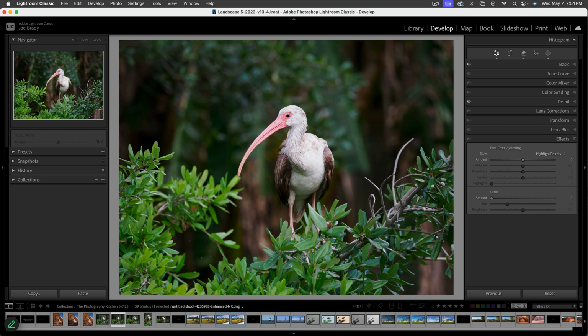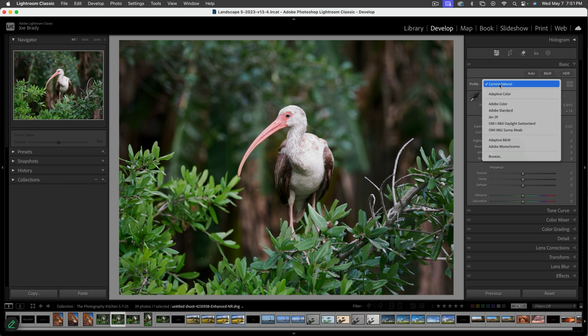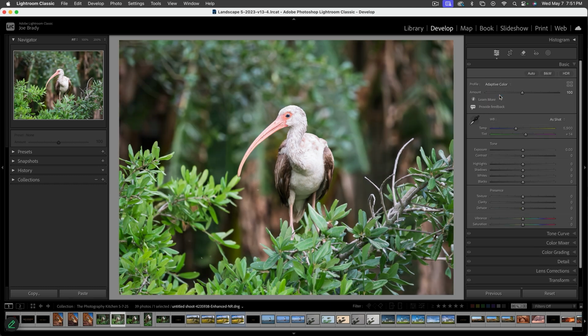All right, here's the original image. Actually, here's the original edit. I'm going to reset this. And Jim's question was, why did I not just use adaptive color for the profile? Let's take a look and see what adaptive color does for this particular image. And the answer is no. And actually, Jim, I knew this was going to happen, which is why I didn't use it.